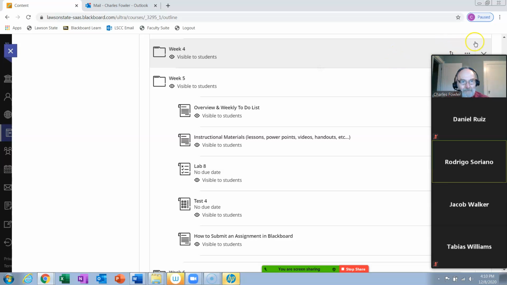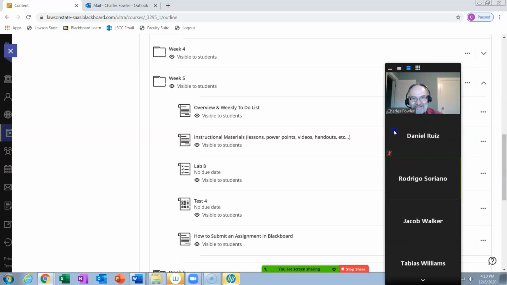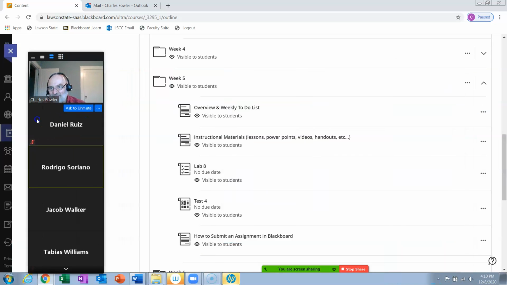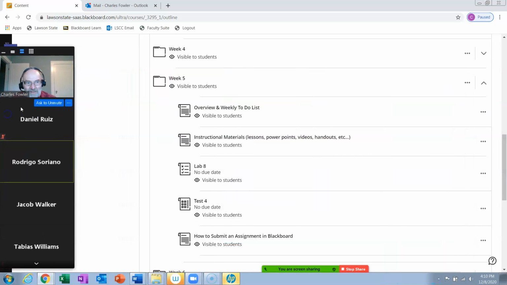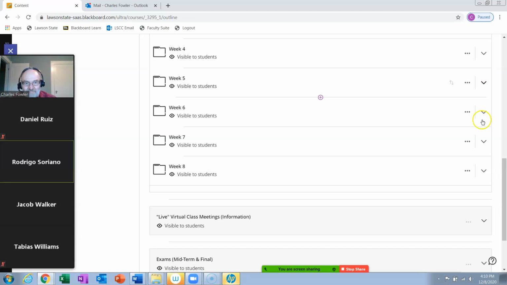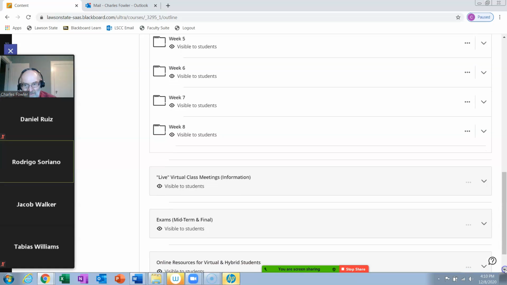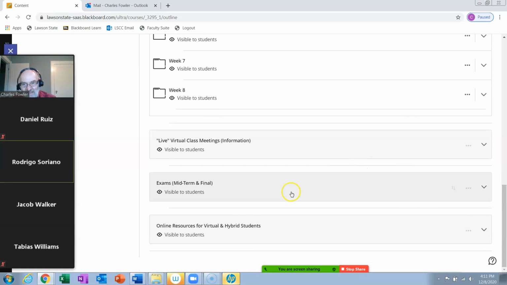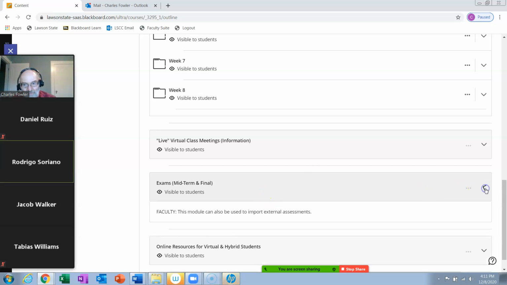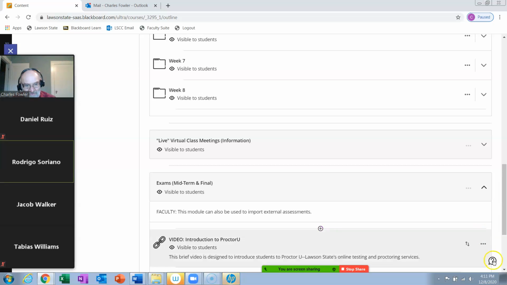I'm going to move y'all out of the way. I guess I'll move you to this side. You can't see this, but y'all block my access to moving things around. Now down here is one place. It says exams, midterm, and final. You can click either here or here, and that opens that up. There's not much here.